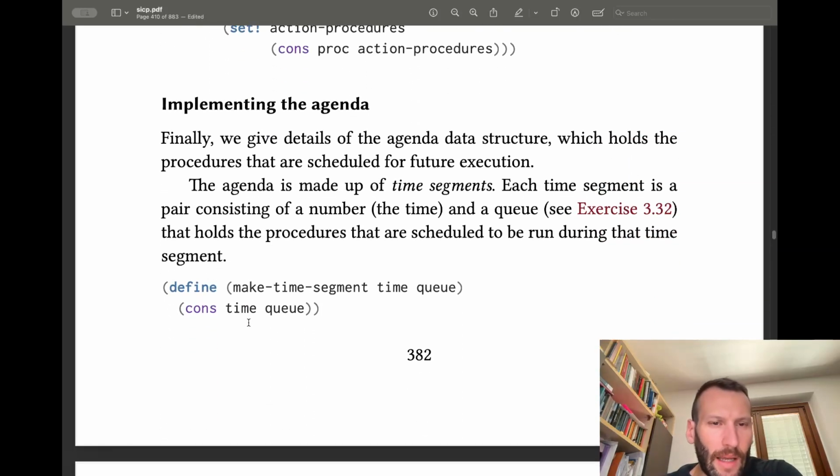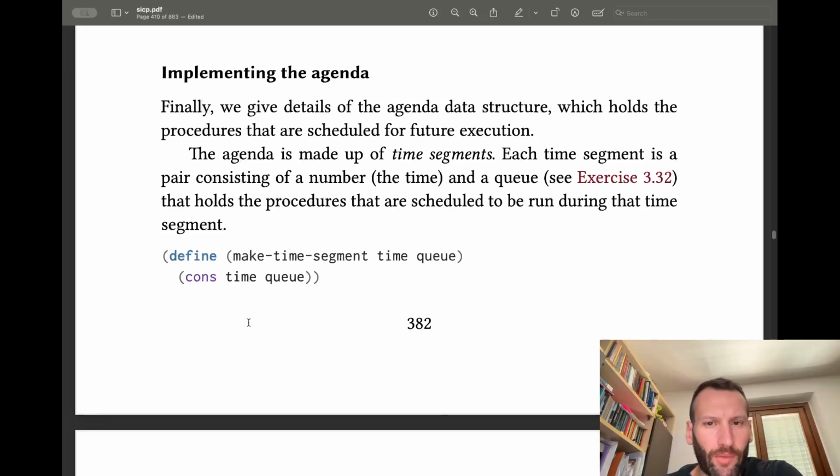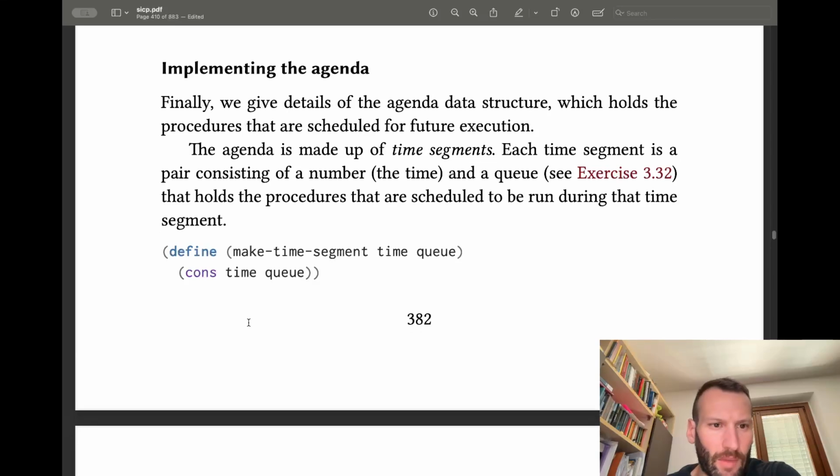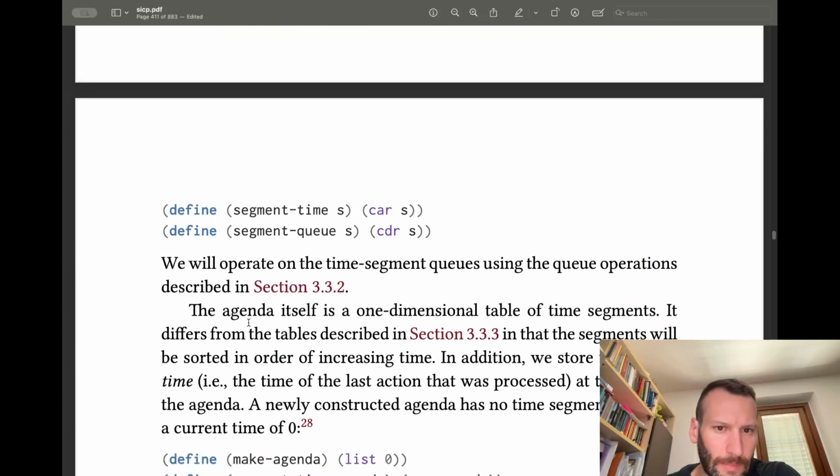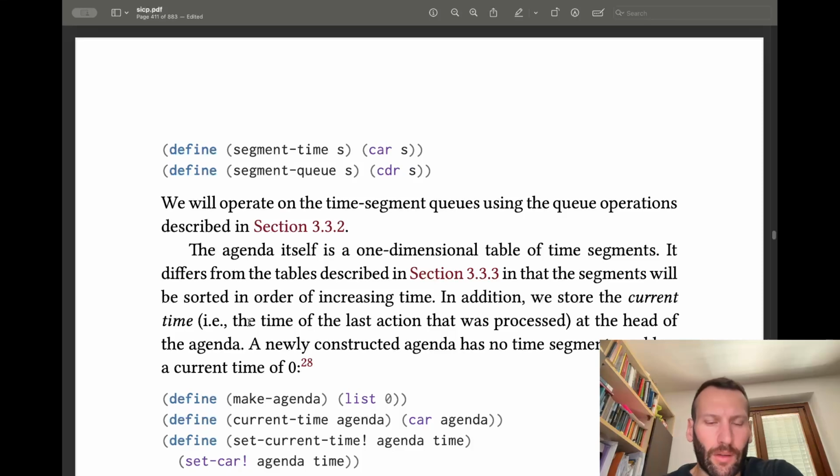Implementing the agenda. Finally, we give details of the agenda data structure, which holds the procedures that are scheduled for future execution. The agenda is made up of time segments. Each time segment is a pair consisting of a number, the time, and a queue that holds the procedures that are scheduled to be run during that time segment. We will operate on the time segment queues using the queue operations described in section 3.3.2.